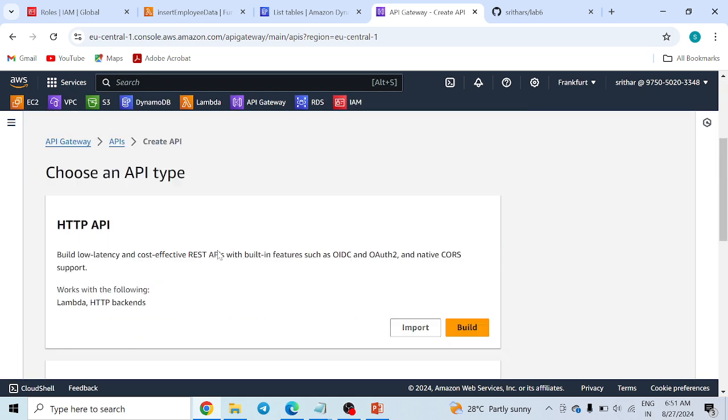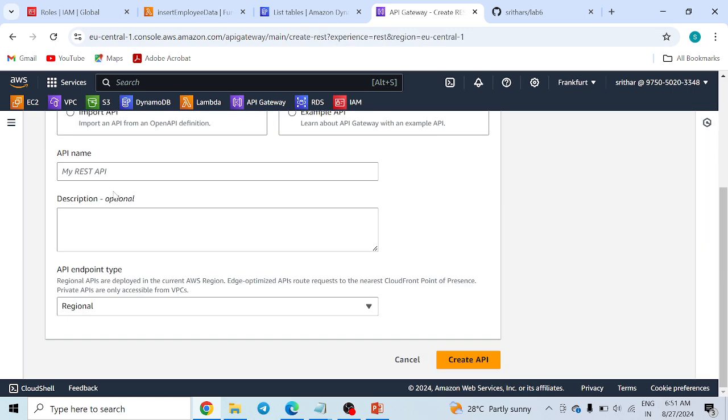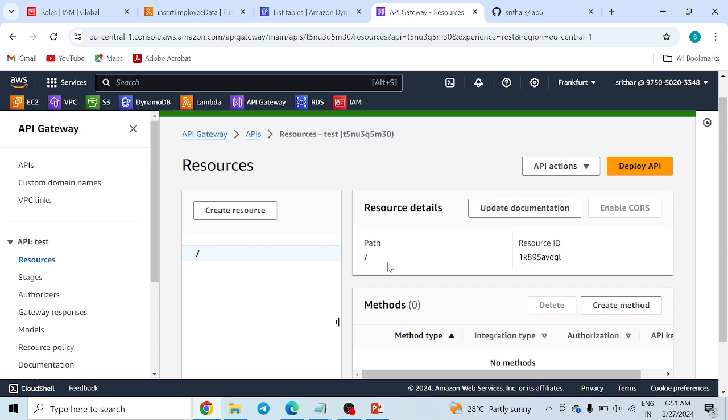I don't have any API gateways now. Just take this REST API and build it. Now test. Just keep test API, and I want to integrate your Lambda function with this API gateway.